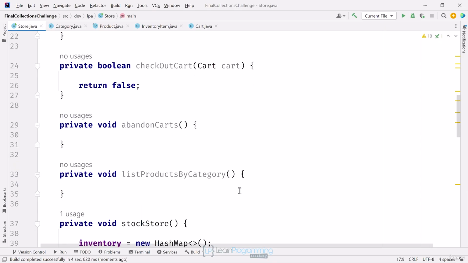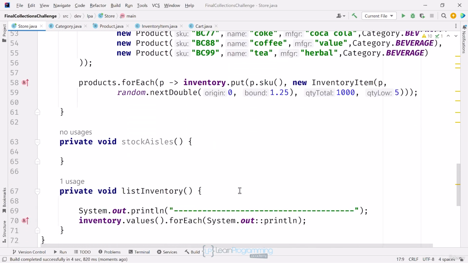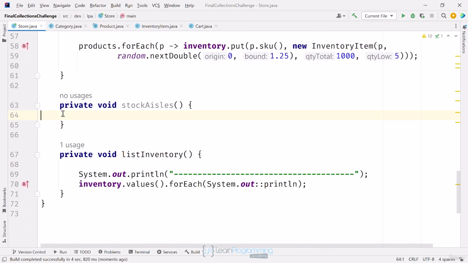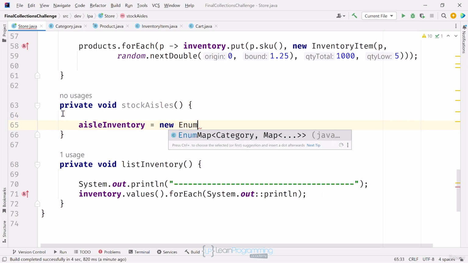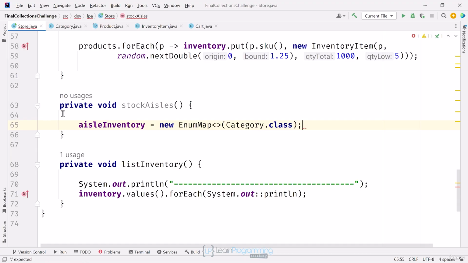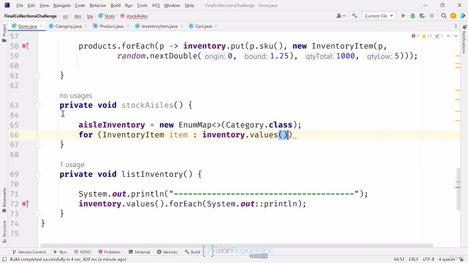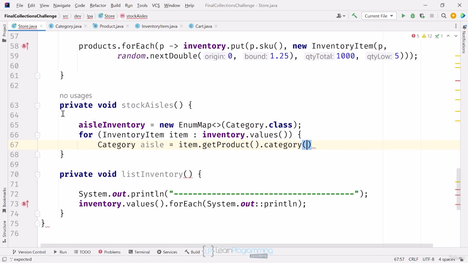Now it's time to code the stockAisles method. How should I set up the aisles inventory collection? Well, I know I want it to be keyed by the product category, but what should the collection element be? If you think about how a shopper might look for their item, they'd first find the right aisle, then search the shelves for the product or product name they want. This is why I wanted the map to contain a nested map. I'll set this up as a new instance of an enum map, passing it my categories class. I'll loop through my inventory. I'll get the category for the item, obtaining that from a call to getProduct.